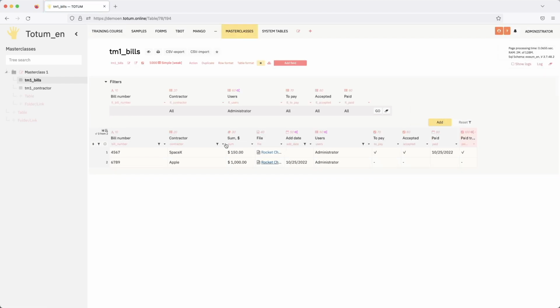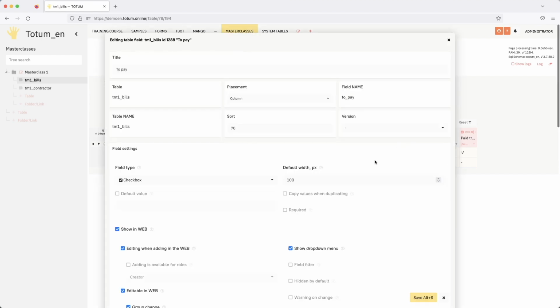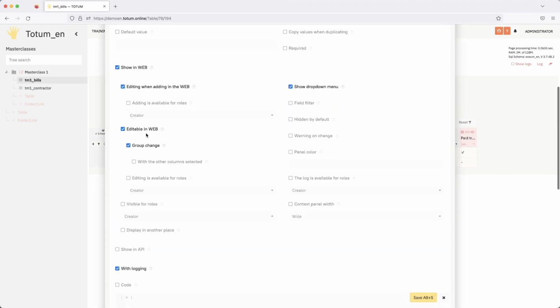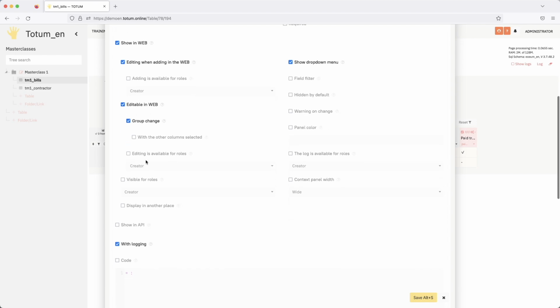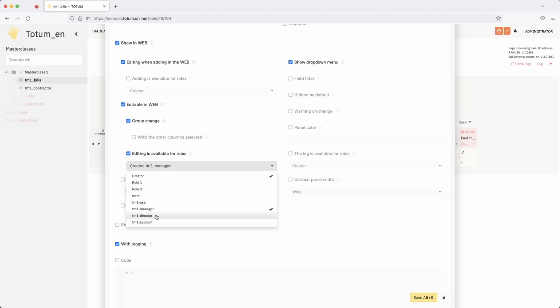This is a simpler story. It's similar to how we did it for the table. We go to the field settings. You can get there quickly by right-clicking. And we say this thing: editing it is available for roles. Which ones? A user can't, a manager can, an accountant can't. Well, let's assume. Let's make it so that the director can probably change it too.